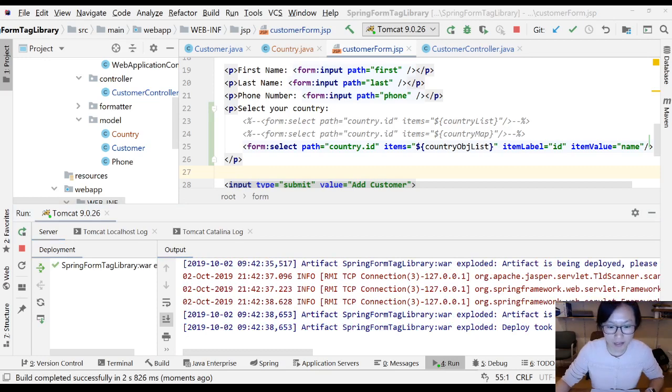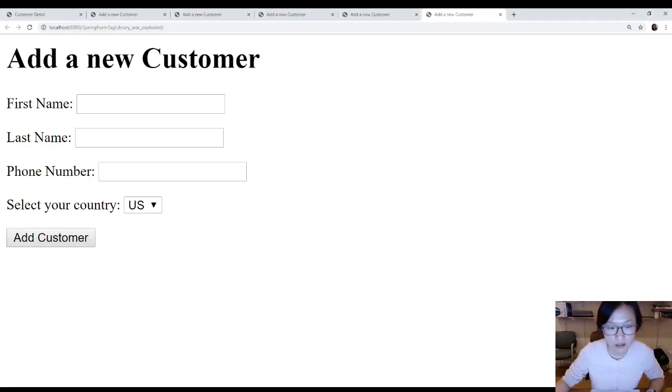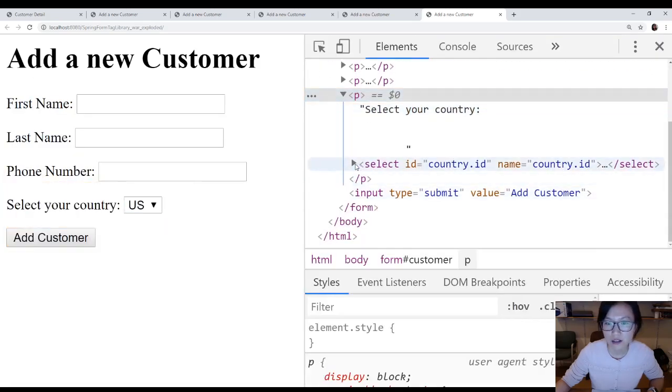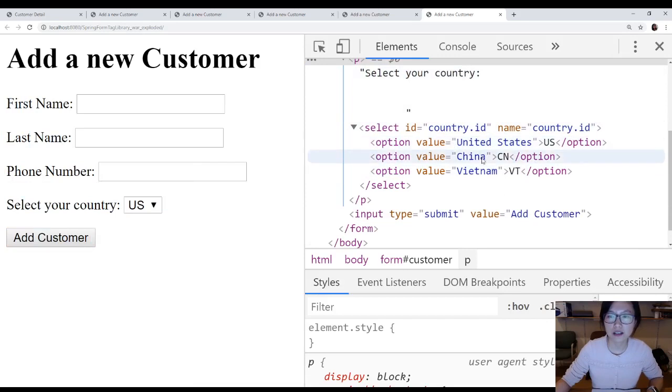Okay, it's up. Let me switch back to Chrome so you can see the difference. As I expected and told you, see, this is the ID I set for the country object, and when you inspect the element, you will see the value is the name now, and the ID is the label. So that's all the usage of the Spring form select tag.